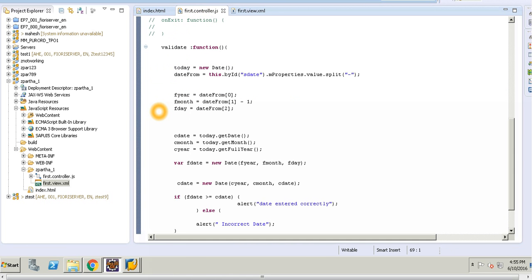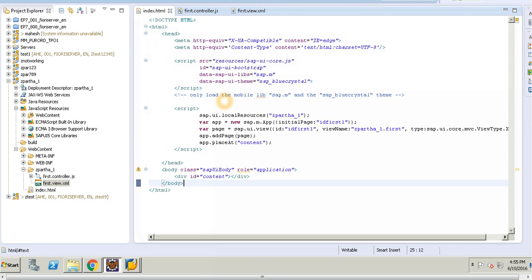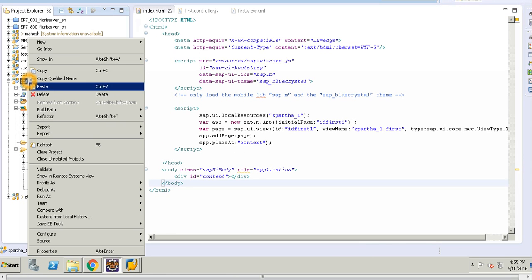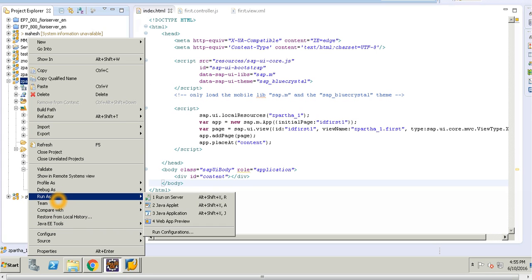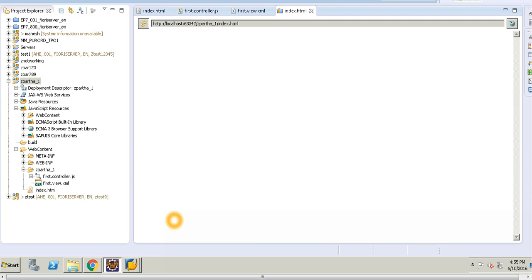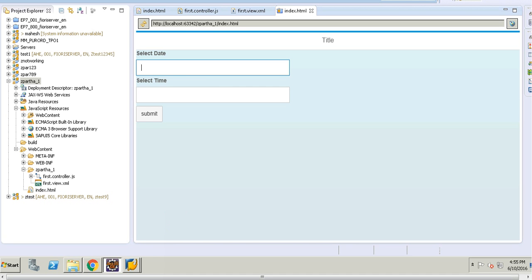After saving, the asterisk will vanish. Okay, so now it has been properly saved. Let me save index.html as well. Now I am trying to run it again. Right click on the project, then Run As, then Web App Preview. See, the select date and select time, two input fields, come up over here, and a submit button also comes up.